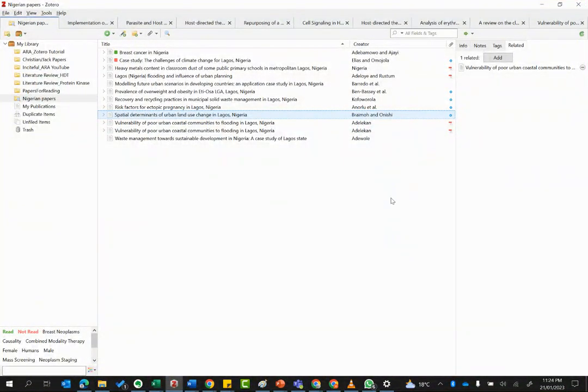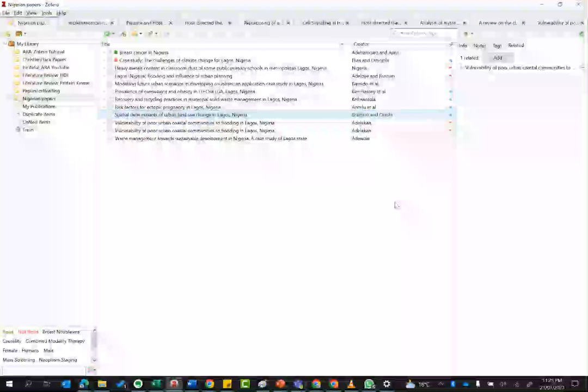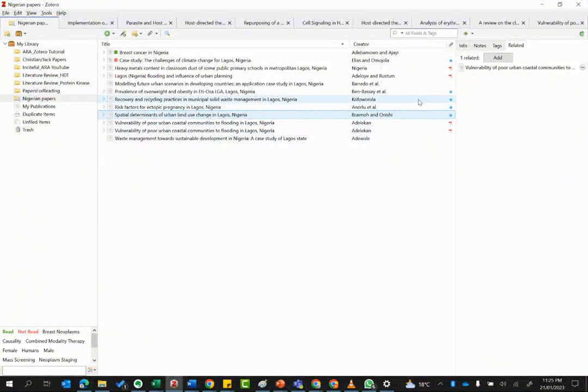So let's now go to the Zotero PDF viewer. Within Zotero, you can also view and read your papers. You don't need to make use of other external software like Adobe Acrobat. Within Zotero, you can do a lot of interesting and exciting things. We don't need to switch from one window to the other. So let me open this paper.